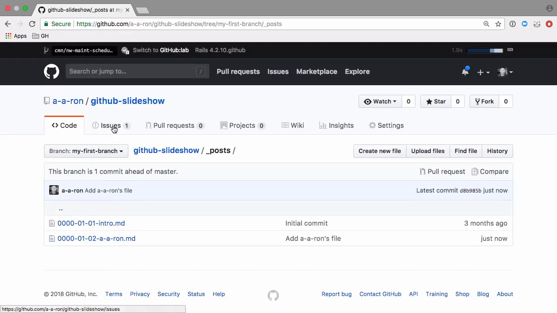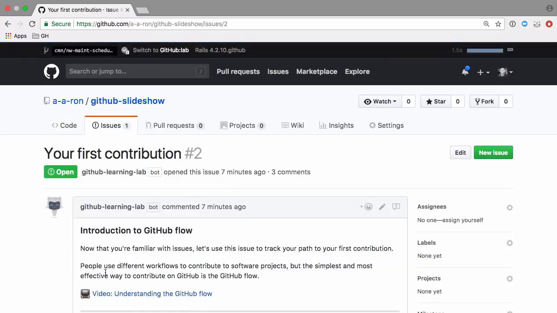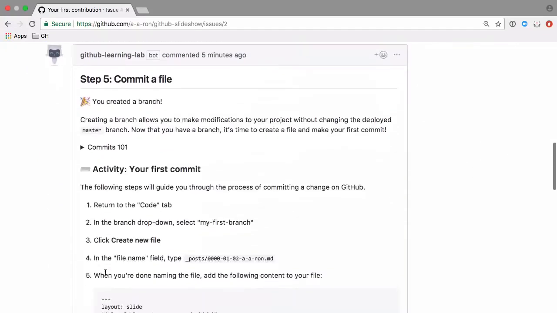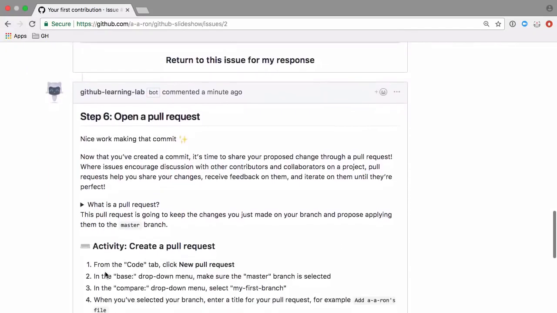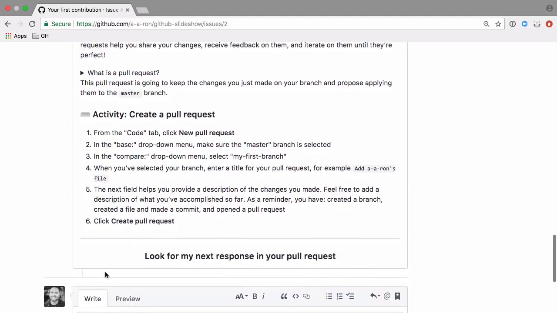Click on the Issues tab in the top menu, and then the issue titled Your First Contribution. Scrolling down to the bottom of the page, you have a new comment from GitHub Learning Lab. Awesome! You've successfully made a commit on your branch. Your next instructions are to open a pull request, give it a name, a description, and then click the Create Pull Request button. GitHub Learning Lab also mentioned that once you create your pull request, it will close this issue and communicate with you over in your pull request.